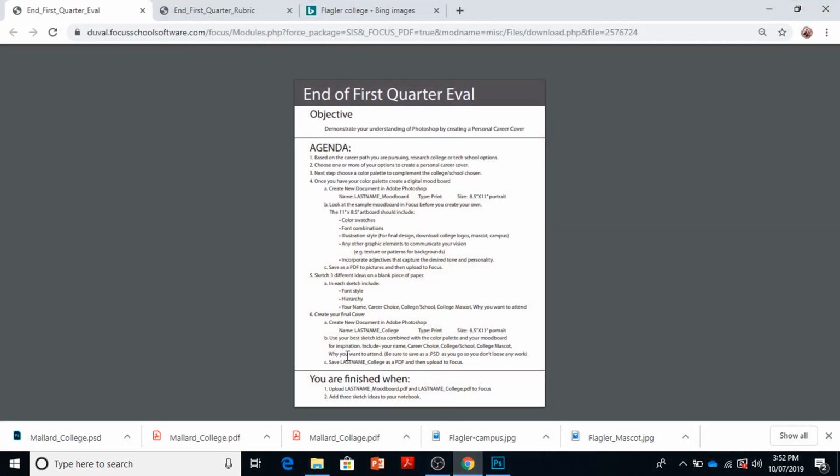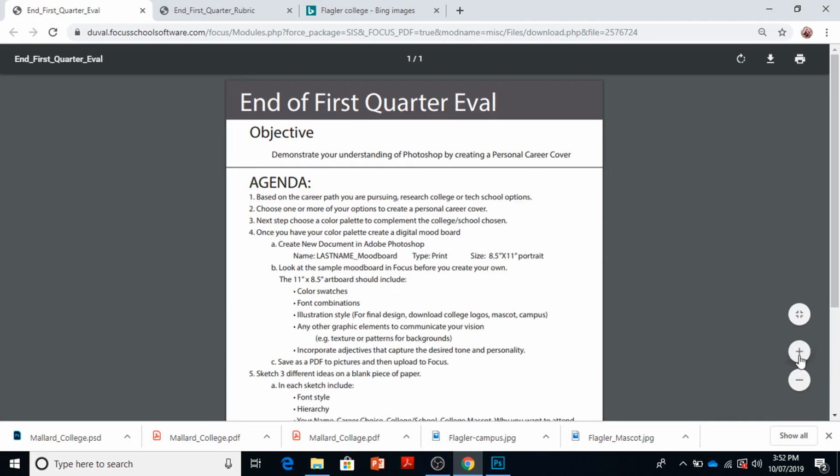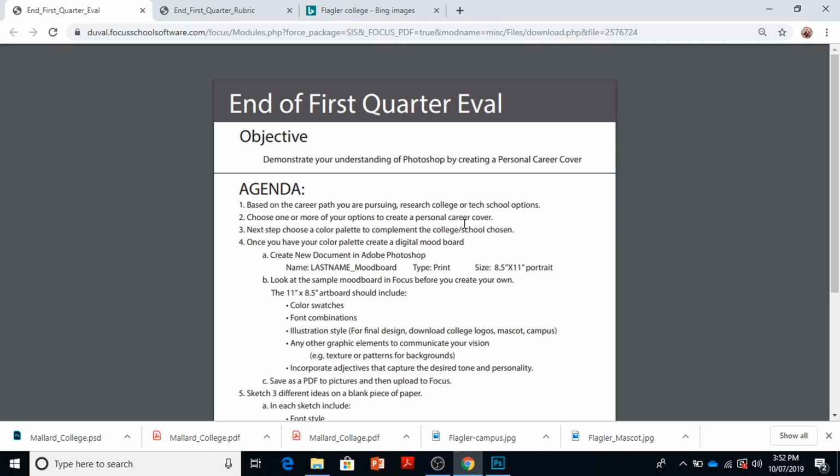So in Focus, I have step-by-step instructions on what you need to do. The step-by-step instructions will look like this. You will just follow along. The first thing, you're going to figure out the career path that you're pursuing that we've talked about earlier on in the year. You're going to research the college or tech schools that have that option. So make sure you do your research. Make sure the college that you are choosing has that major in their program.